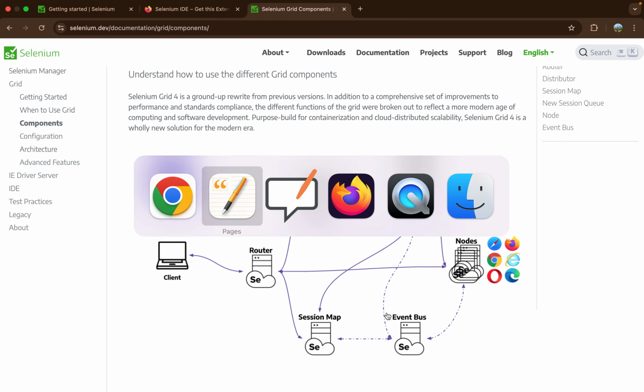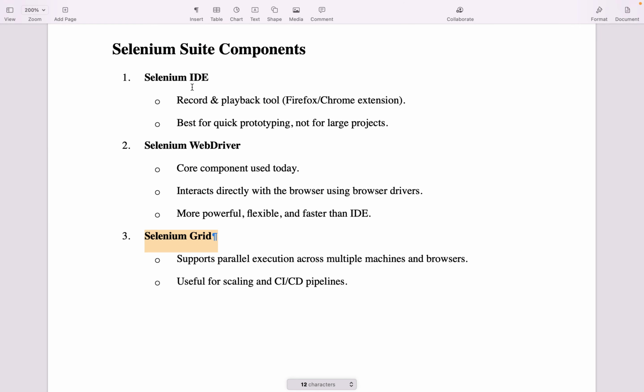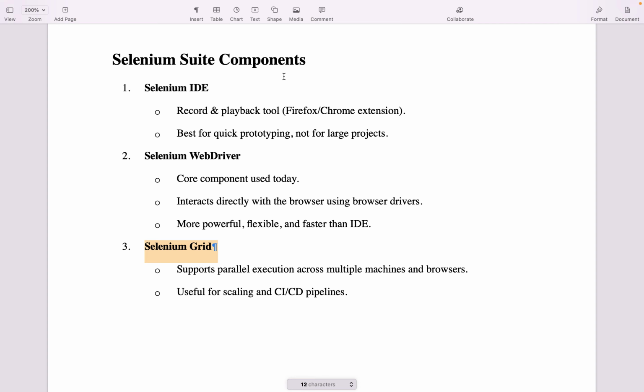Okay, so these are the different tools which are provided by Selenium, and depending on the requirement that you have, you will be using one of these. So with this we've completed the overview of Selenium, and now we'll start looking at how to use it.